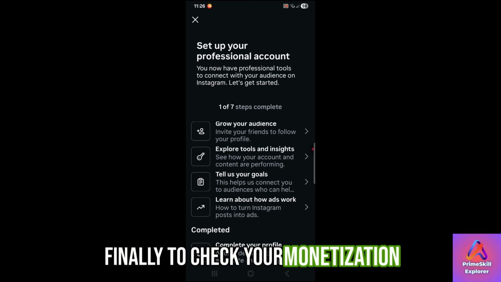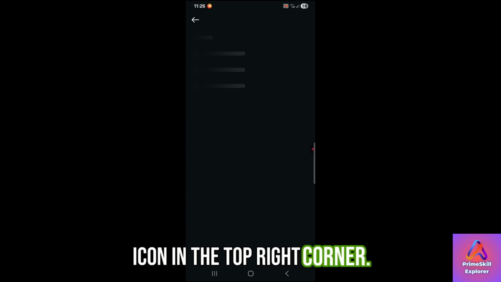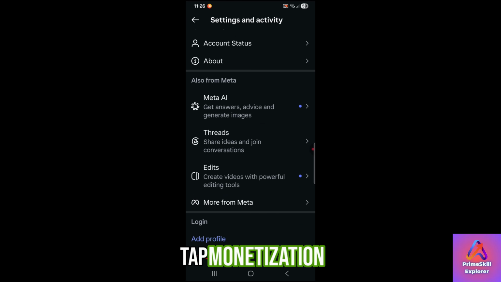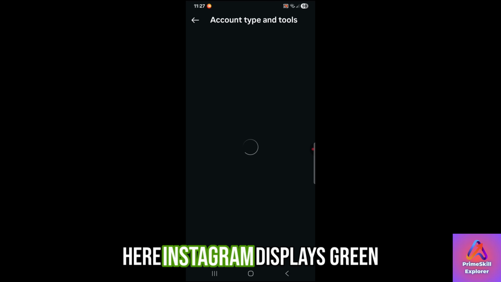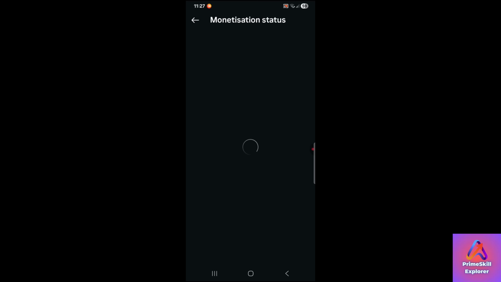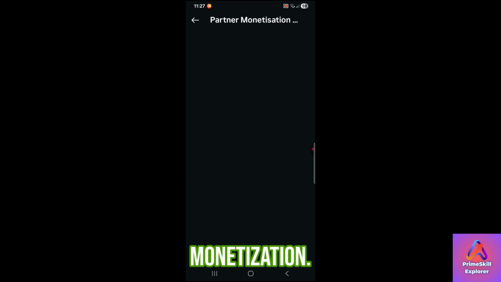Finally, to check your monetization eligibility, tap the 3 lines menu icon in the top right corner, scroll down to Account Status and tap Monetization. Here, Instagram displays green check marks if your account complies with monetization policies. That is how you can easily check and prepare your Instagram account for monetization.